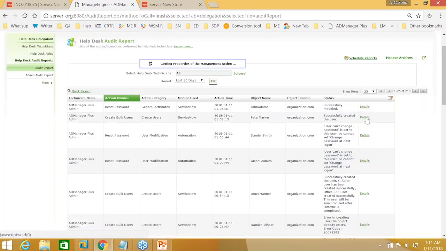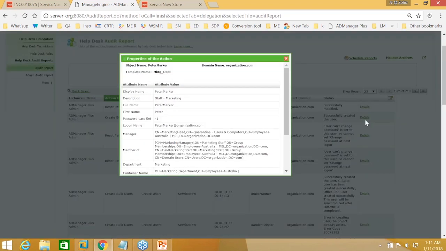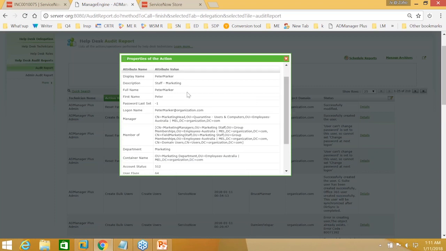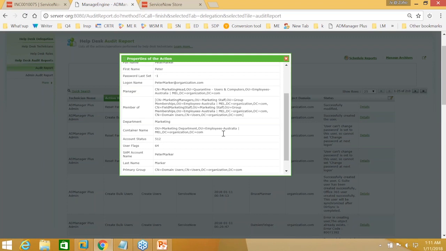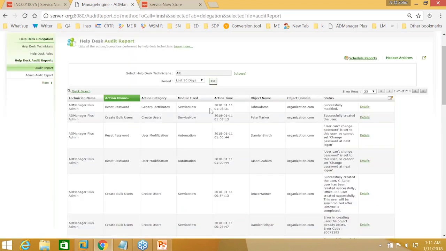And when I get into Peter Marker, what do I have? I just created Peter Marker and I had used a template. So every attribute that was set from the template, including the description and the organization unit, is listed. That way, you know at a given point in time what object was modified, what the modification was, and what the source was.